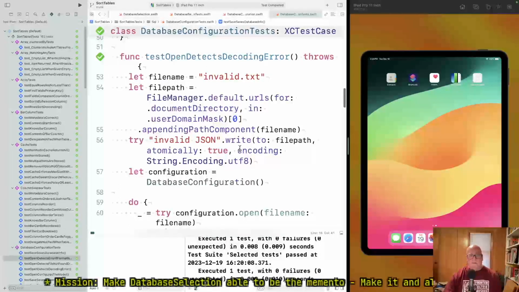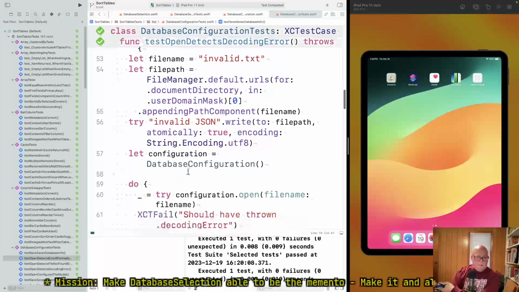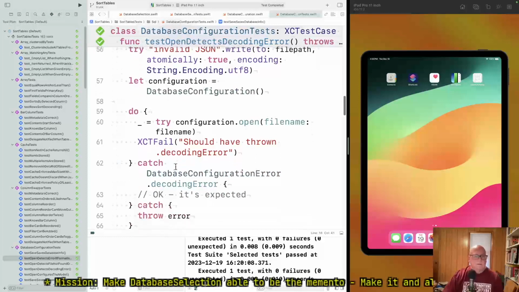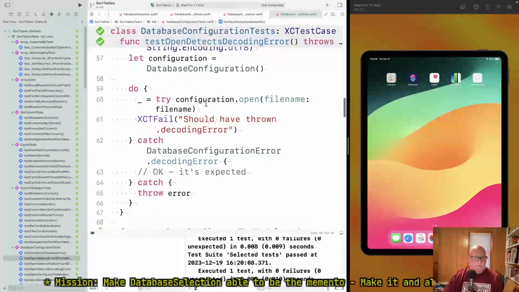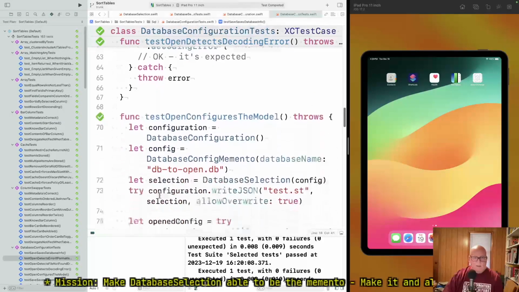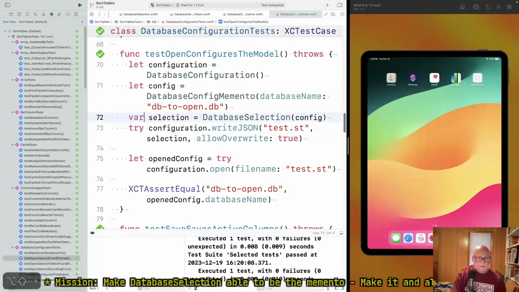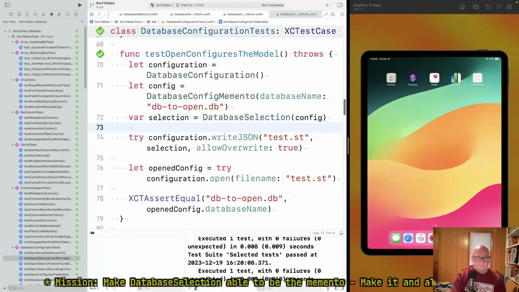Write to file path. Okay. Database configuration equals database configuration. Open. Right, that's nothing to do with our selection. Okay, here's config. Var selection.